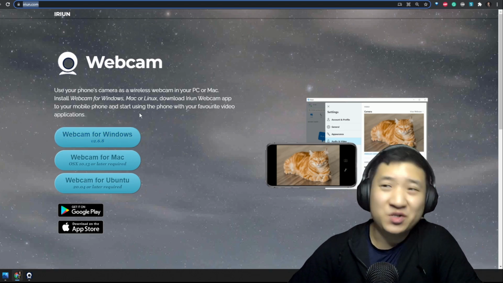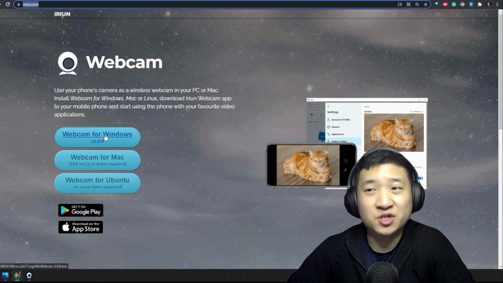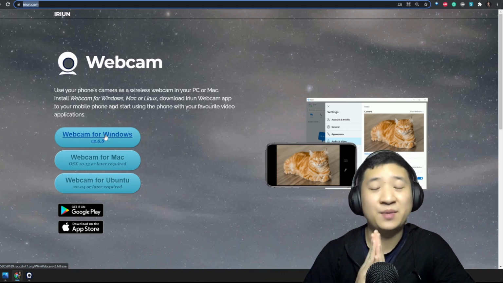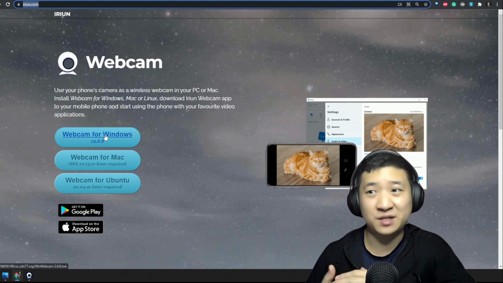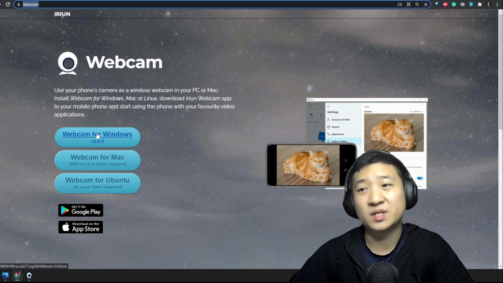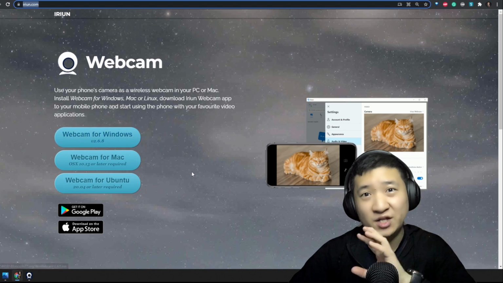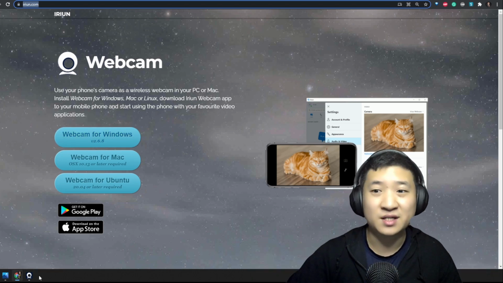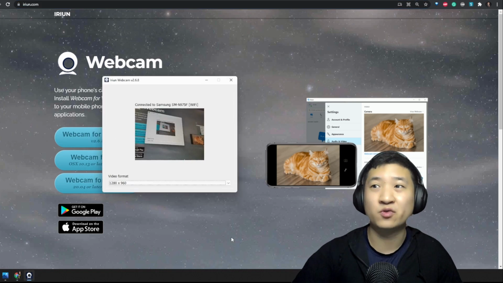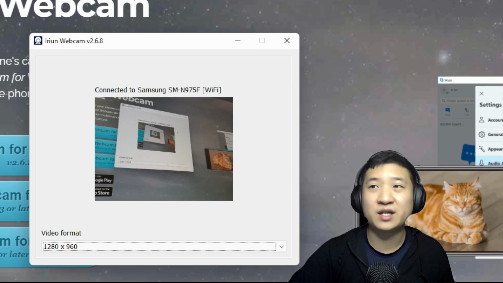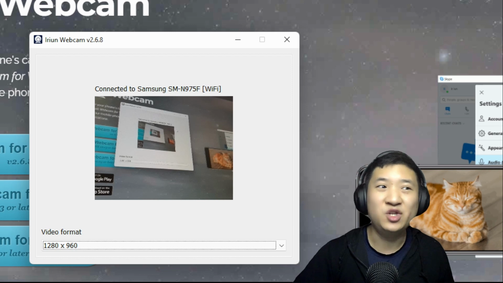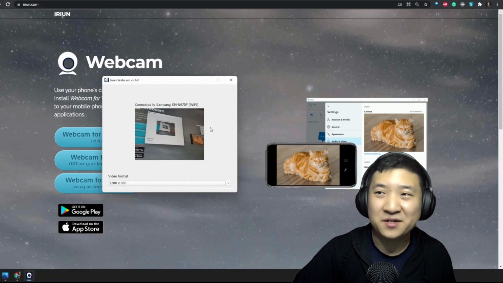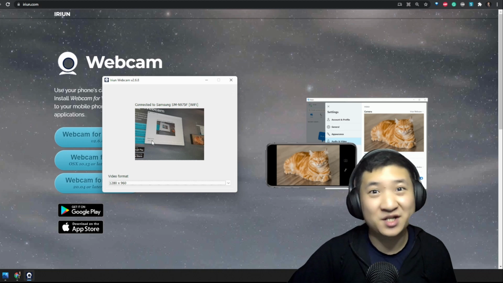So just remember, download the installer on your PC and install it. I'll skip that part because installation is very simple. Once you install it on both your phone and your PC, with no sign up, no registration, nothing, then you can start the program called Iriun Webcam. Then you shall see this already. Do you see this interface here? This is actually connected to my smartphone.